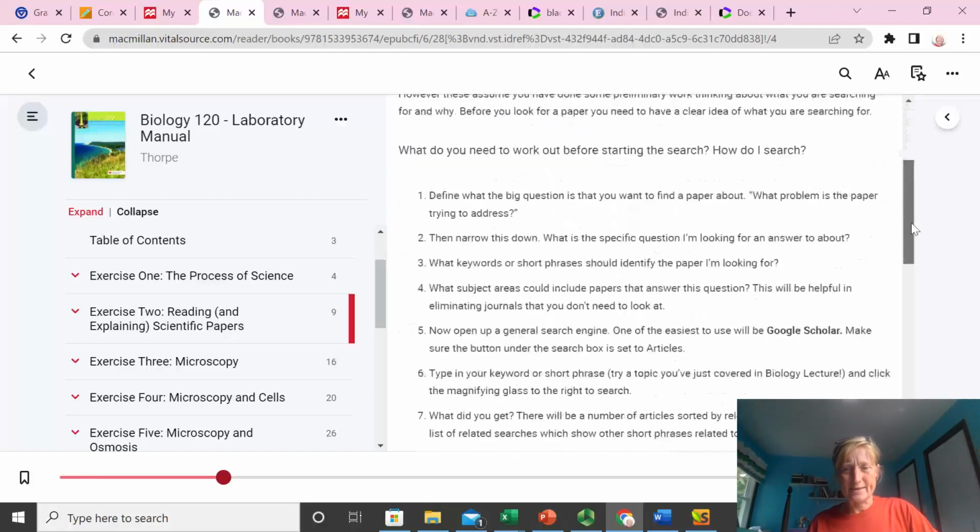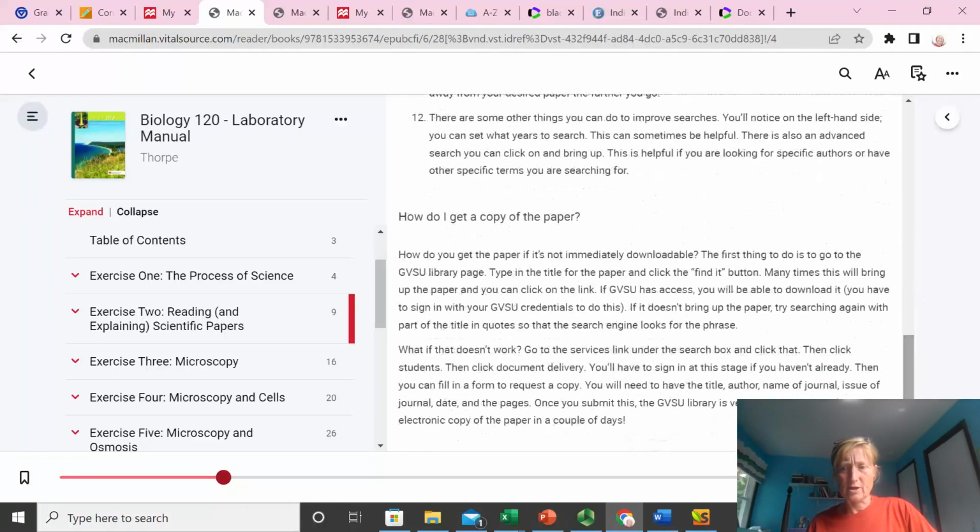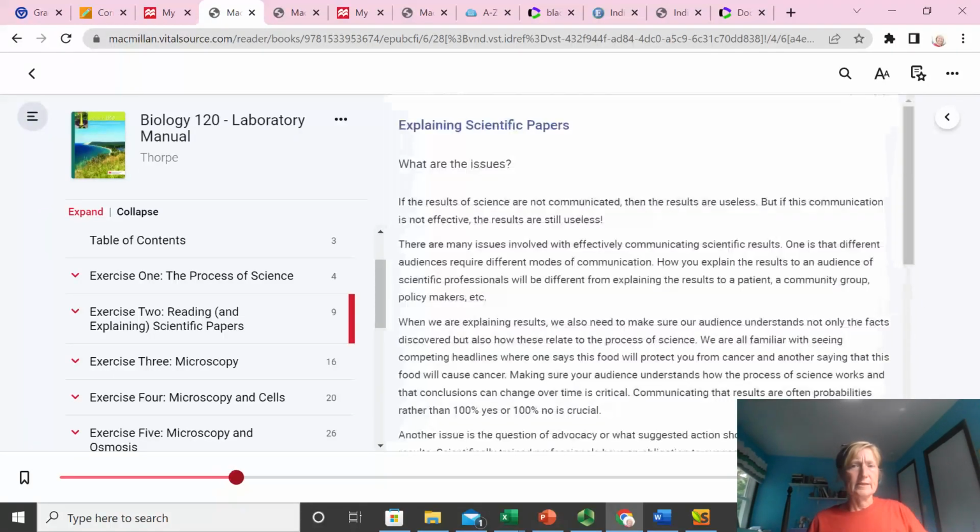Now, one other topic that I think our lab manual talks about is explaining science papers. How do we explain what a paper means to, say, the average person, like your roommate? It's like, well, what did that paper mean that you just read? And you're like, I don't know. There is a very long handbook, like a 52-page article, that you have access to on our Blackboard site under Exercise 2 that you could read to learn about explaining scientific papers. It's a great resource. We'll leave it there, but don't read the whole thing at all.